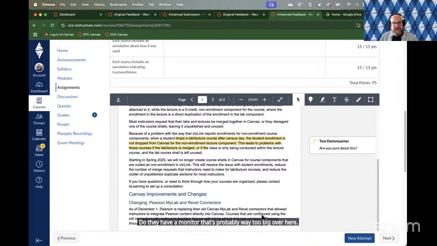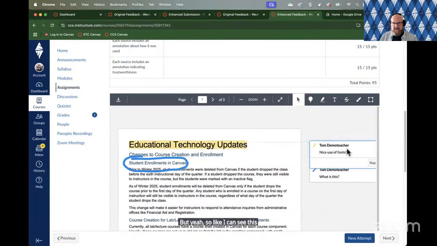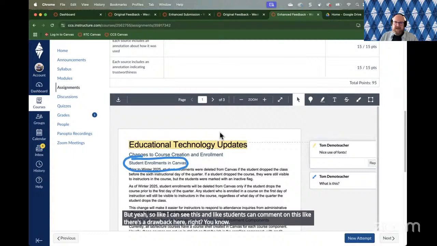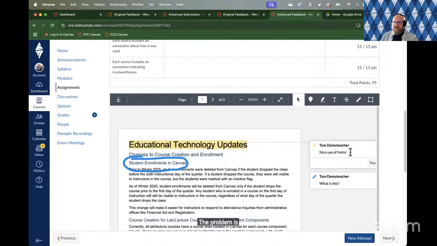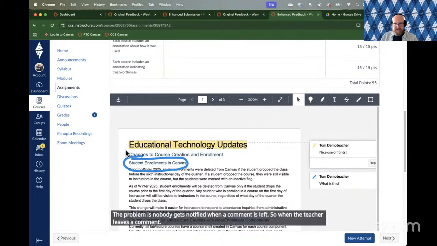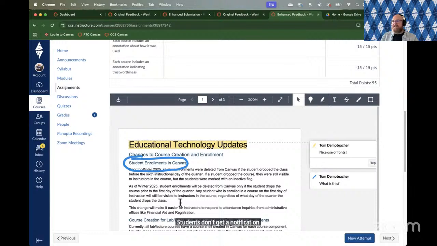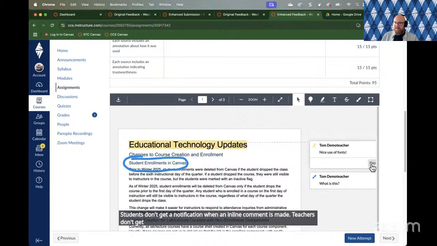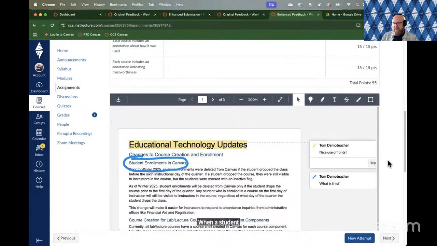But yeah, so I can see this, and students can comment on this. There's a drawback here, right? Students can comment on the inline commentary that you've left them. The problem is nobody gets notified when a comment is left. So when the teacher leaves a comment, students don't get a notification, and teachers don't get a notification when a student replies to a comment.